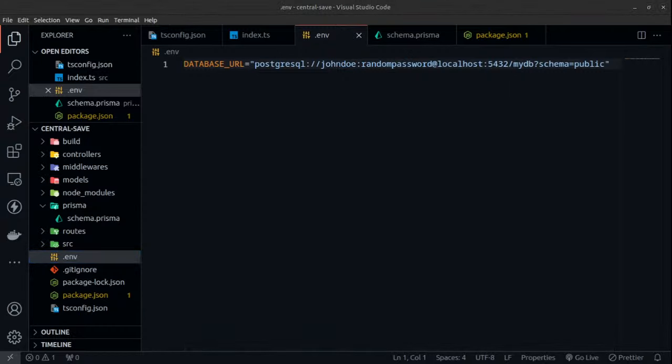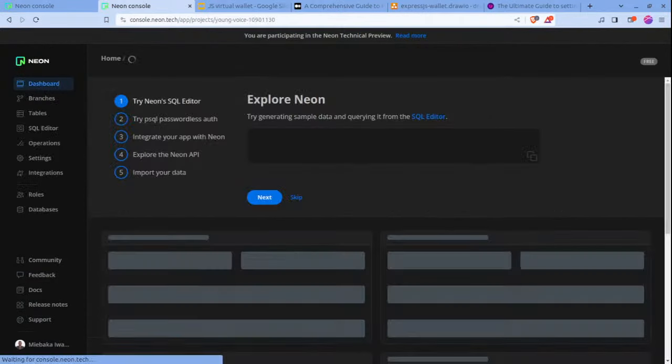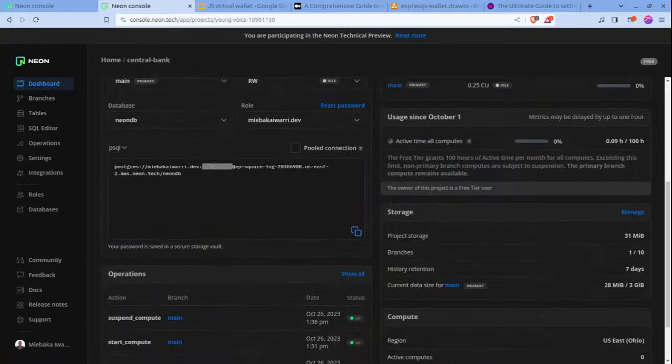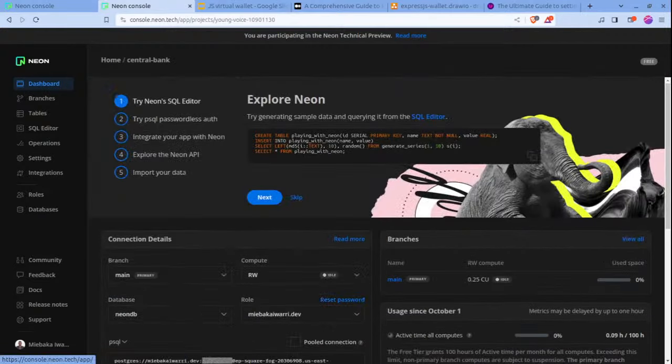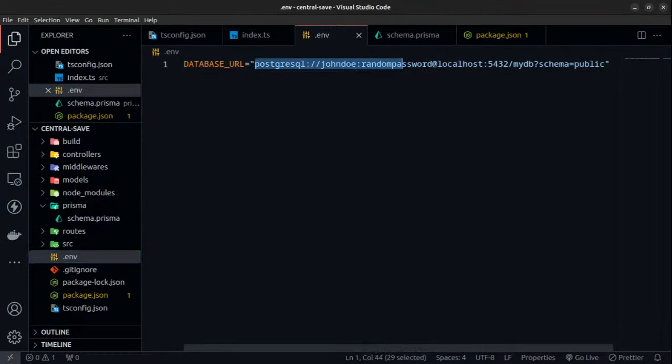I know we set up a Neon or whatever database we are using. So we just go here, and that's a dashboard, database central, whatever you call it. Then copy it like that and put it to replace this entire URL.